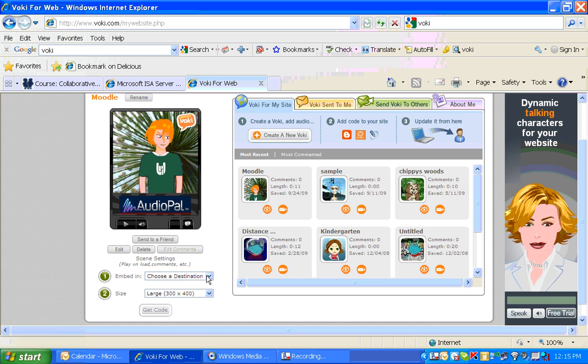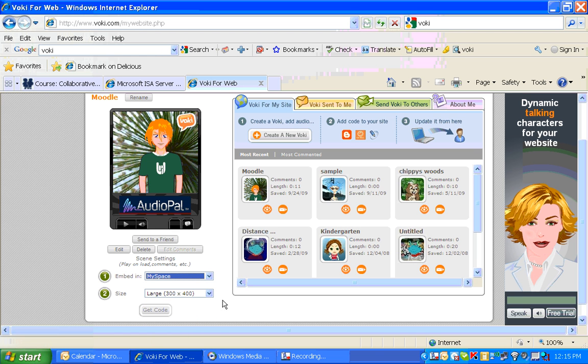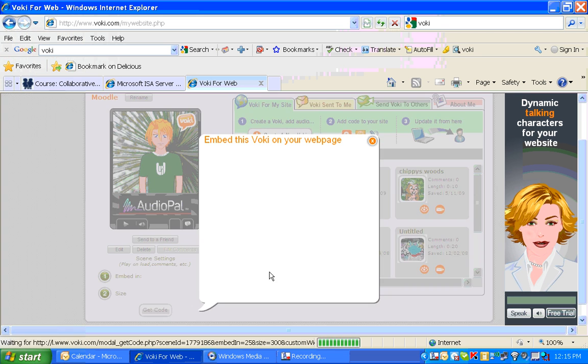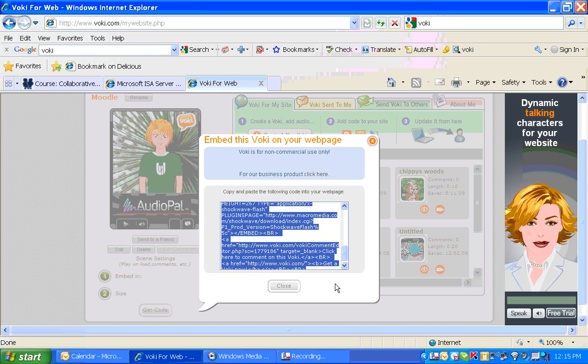Then you choose the location. So in this case, we're going to choose the code that works for MySpace, that works in our Moodle. And then size, you can have your small, medium, and large. However, you can customize. If you know anything about HTML code, you can change the dimensions later. So in this case, I'm just going to leave it as large and get code. And then here, I'm going to copy all of this code that's in here.